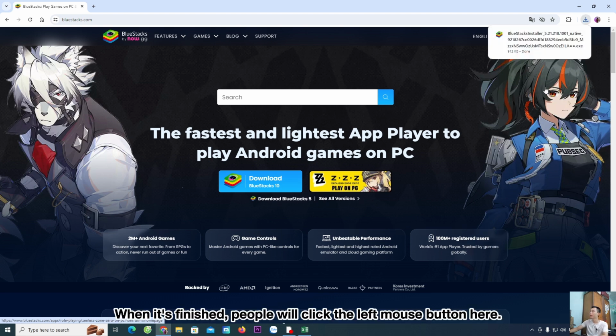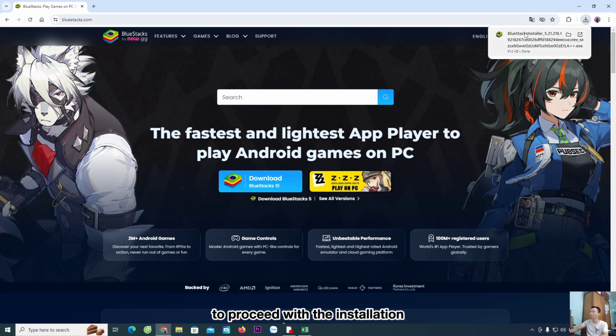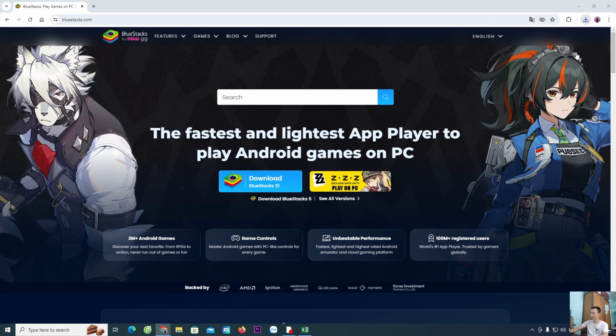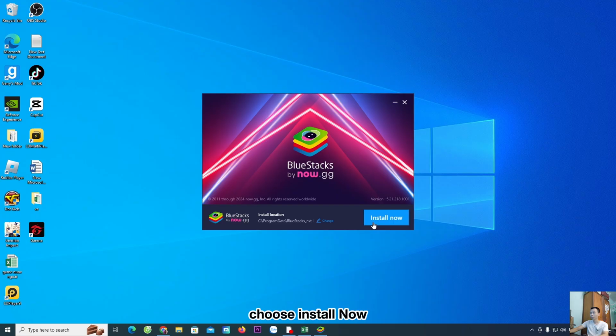When it's finished, people will click the left mouse button here to proceed with the installation. In case you don't see the BlueStacks here, everyone will go to the download section. Everyone choose yes. Choose install now. Choose I agree.